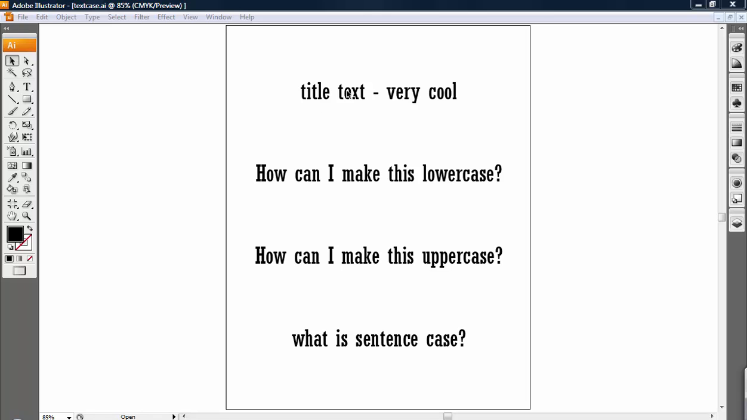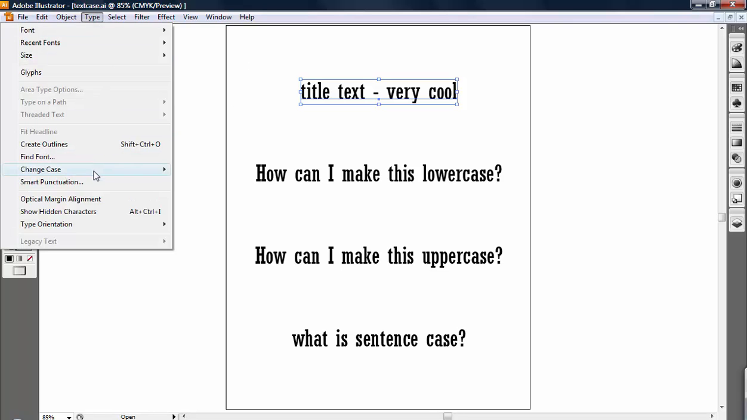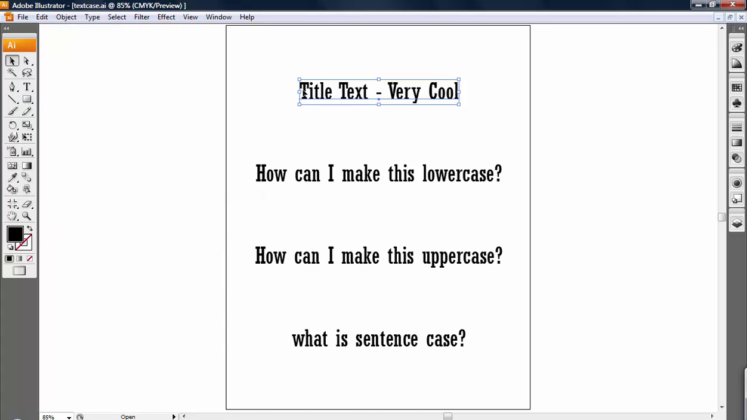I'm going to choose title text. You just select it, make sure that your selection tool is engaged, and then click on it. And then say Type, Change Case, Title Case. And you can see that it capitalized the first letter of every word.